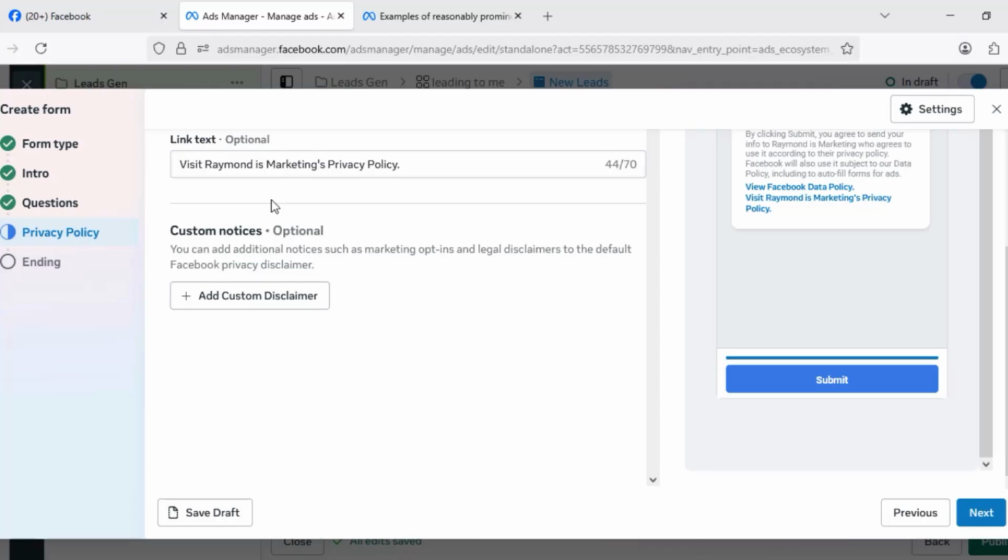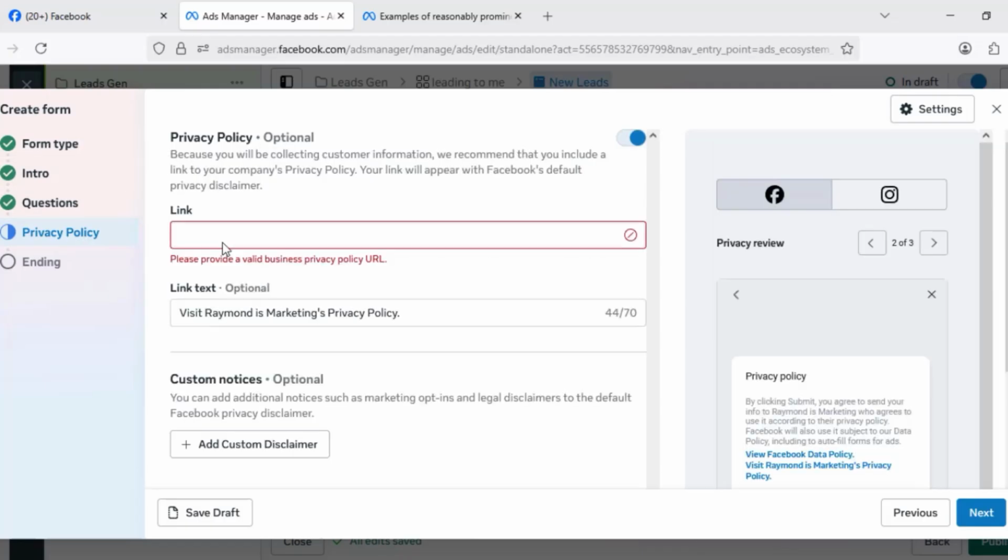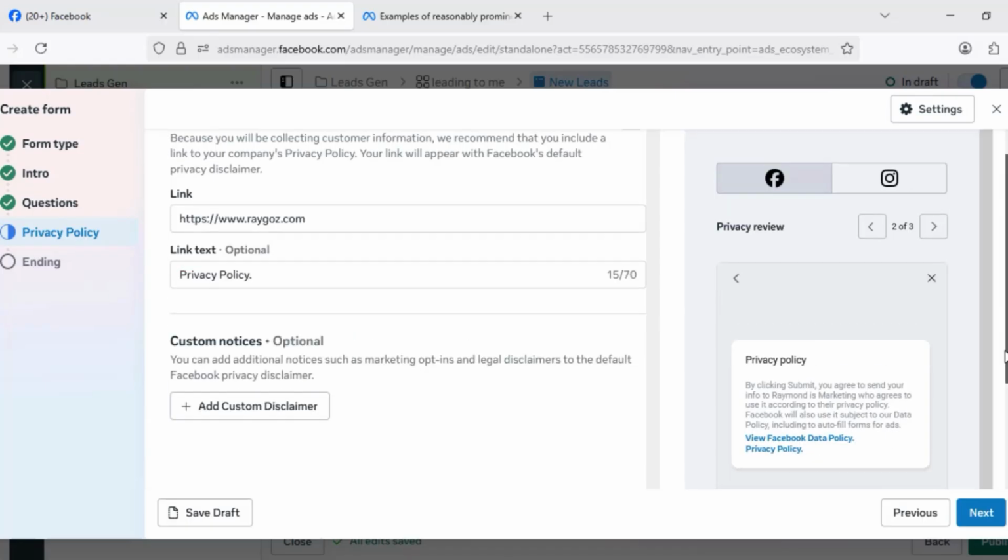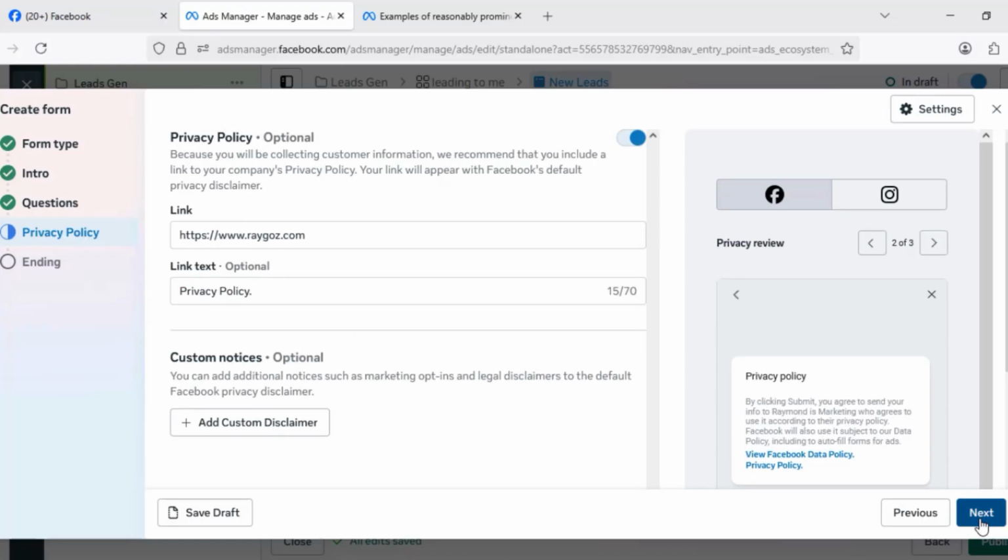So now back here to the privacy policy. Right here, you're going to enter the link to your privacy policy. It can be linked to your website, or if you don't have a privacy policy, you can just enter google.com. Okay, so right now I'm just going to enter my website. Now I'm going to click next.